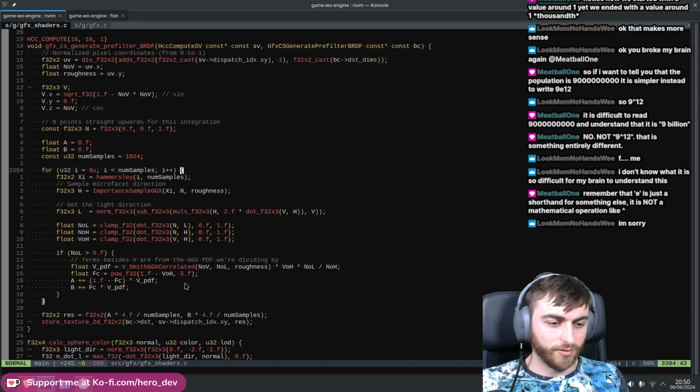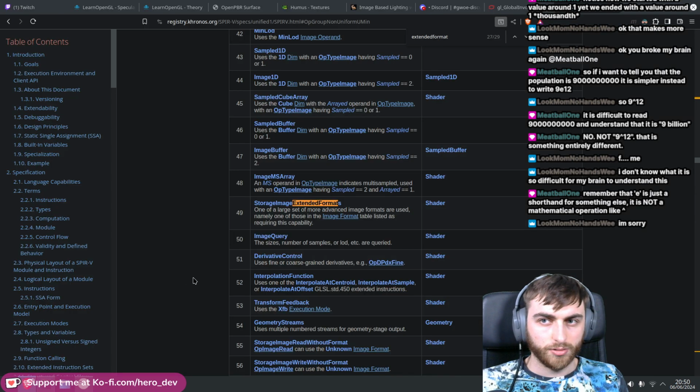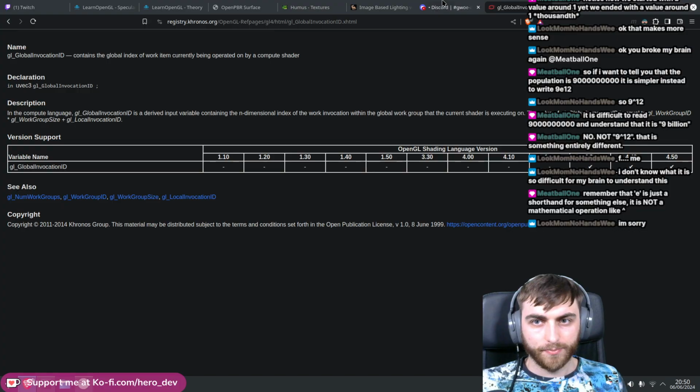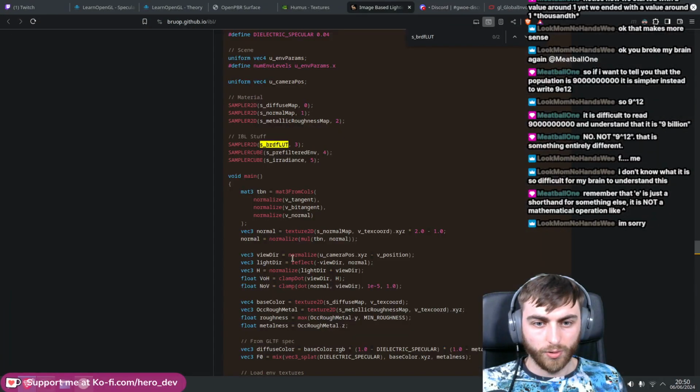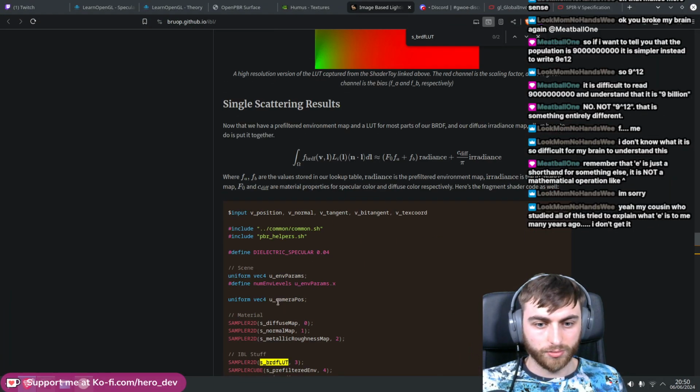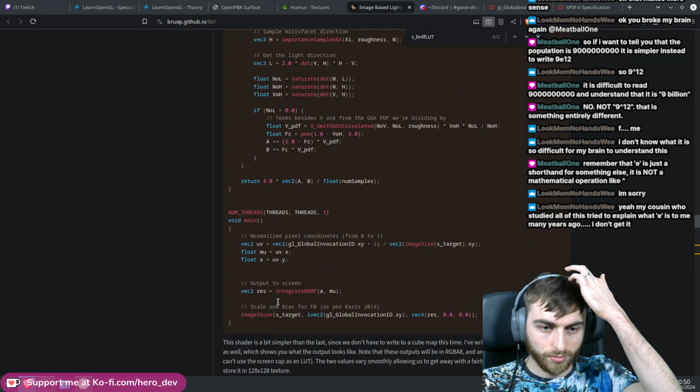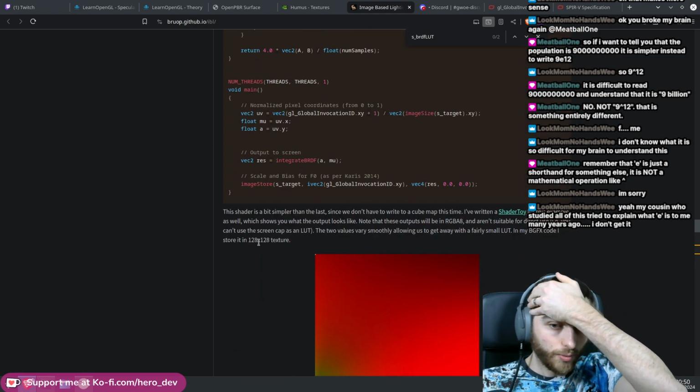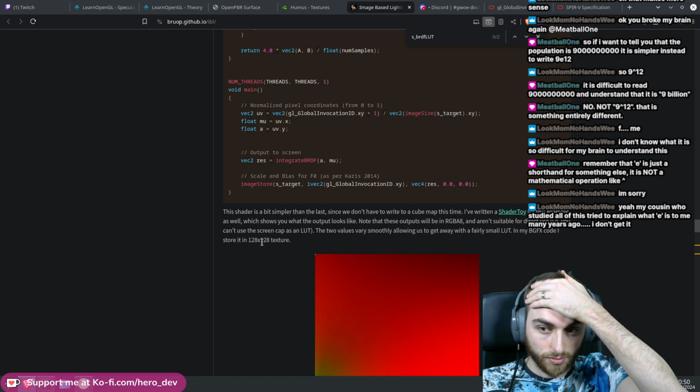What is the size of the texture? Good question. What is the size of the texture? The lookup table. 128 texture.